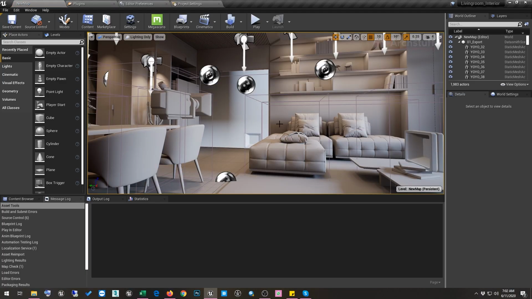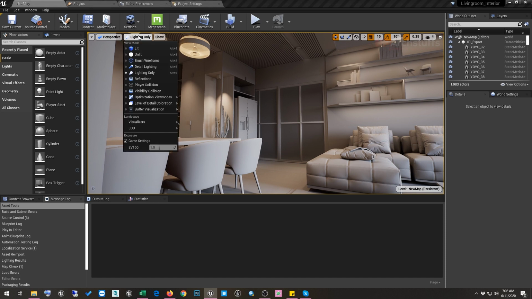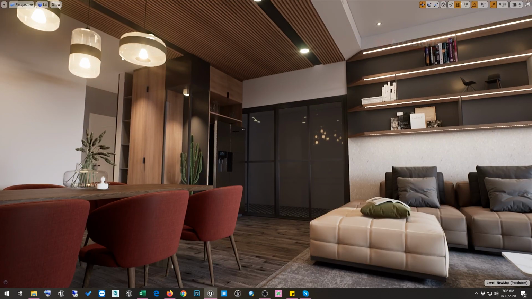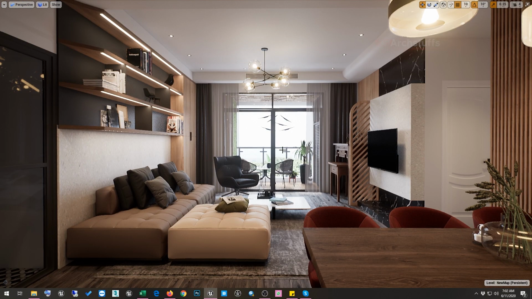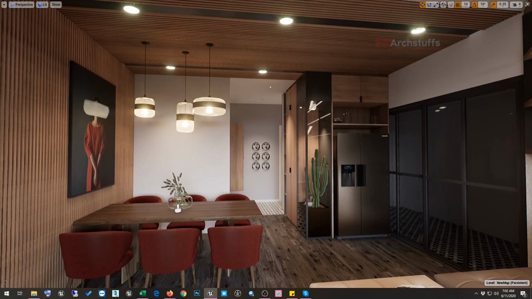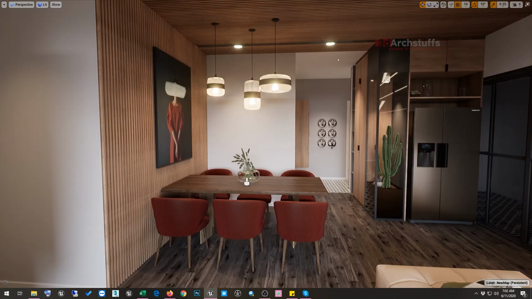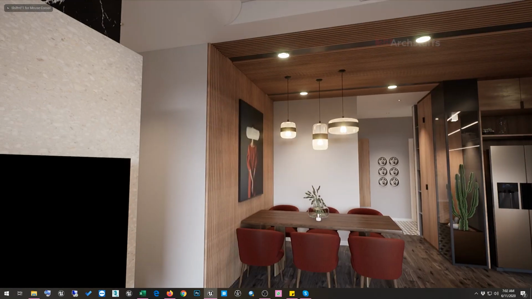As you can see, our file has been opened, and if we press G and then go to lit mode, and if I make it full screen, then you can see that this scene is already finished and it is also available on my site where you can download the exe of this file. And if I press the play button now, then I can explore this scene in real time.